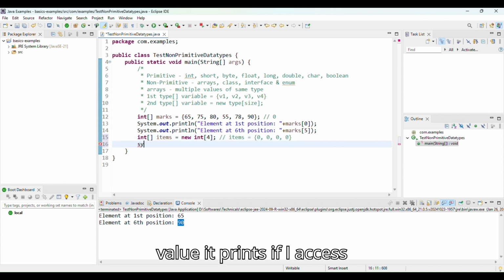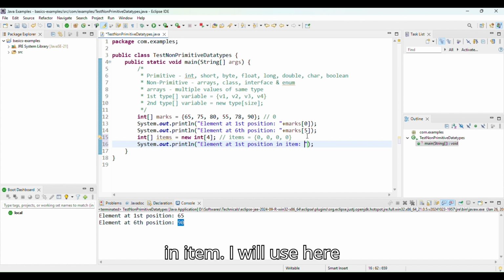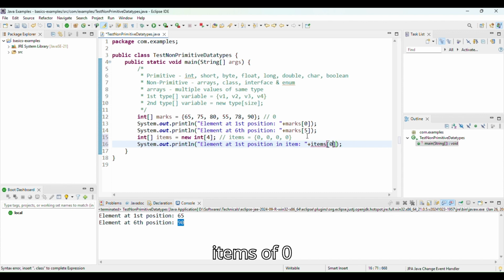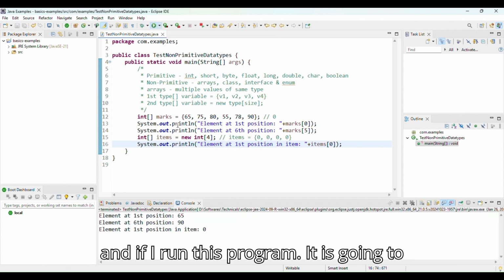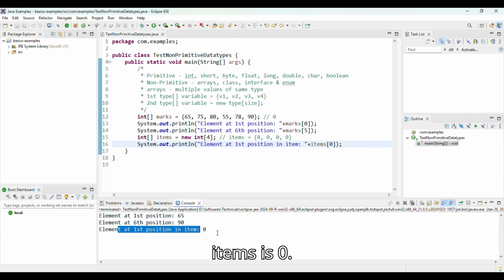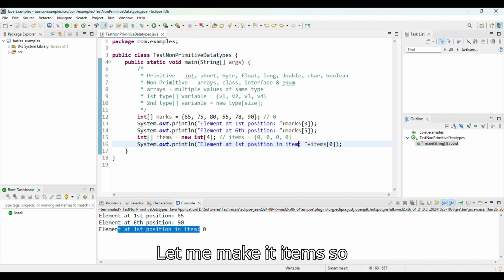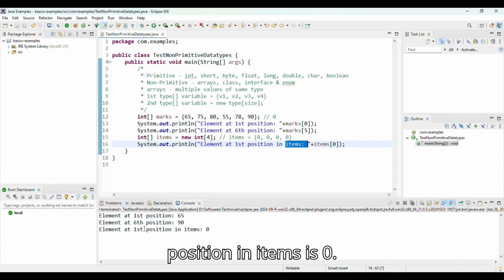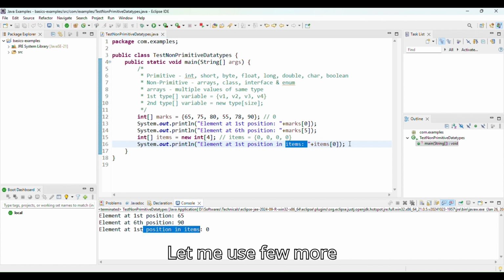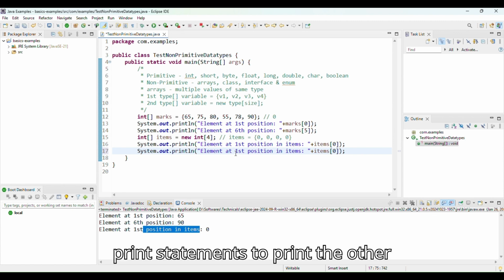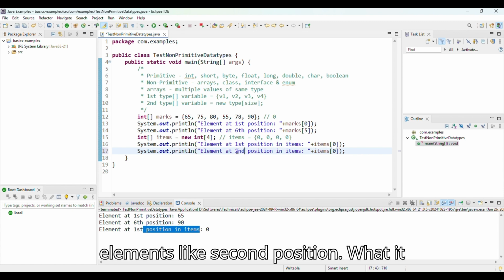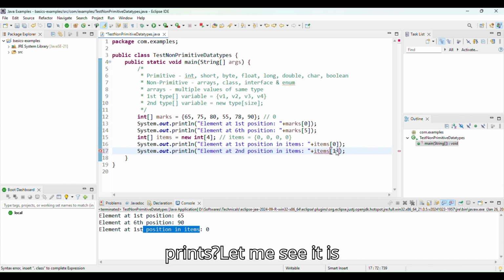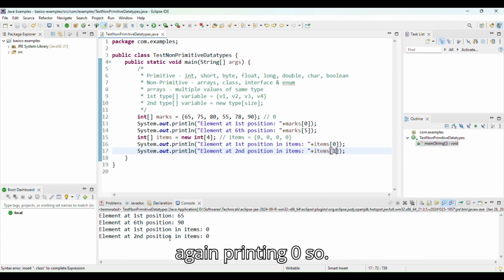Let me see what value it prints if I access the element at first position in items. I will use items of 0. If I run this program, it is going to print element at first position in items is 0. Let me use a few more print statements to print the other elements, like second position. Let me see what it prints. It is again printing 0.